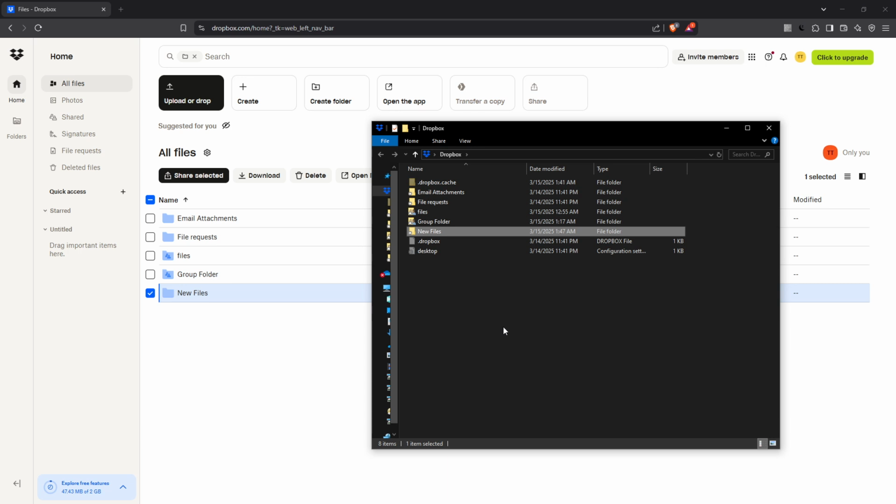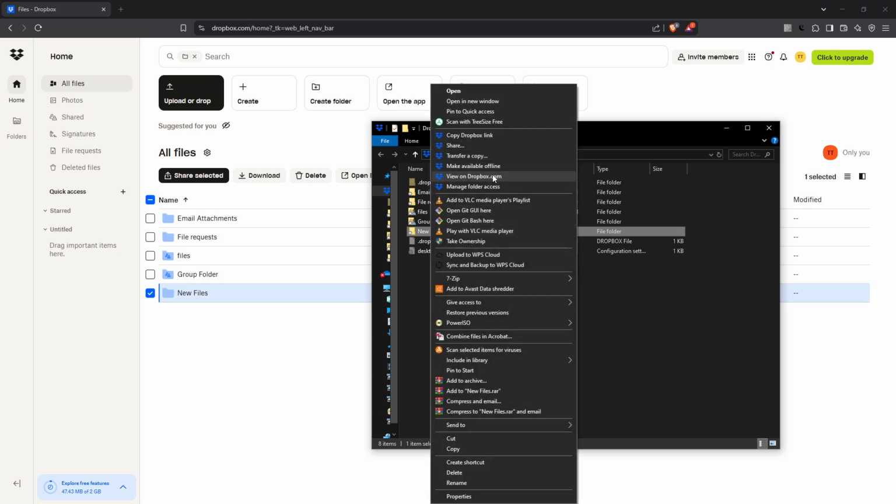A quick tip for you here: if you frequently find yourself needing certain files offline, Dropbox also has an option to make files available offline. So, if necessary, you could reverse this process to ensure that files are downloaded back to your computer.